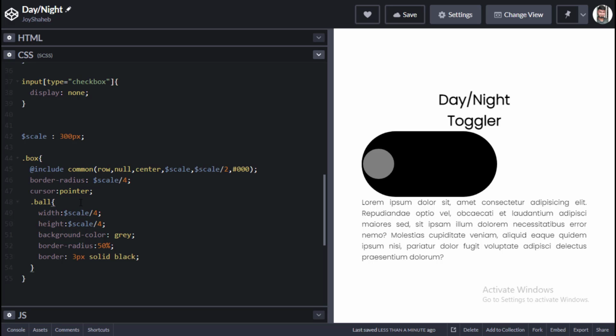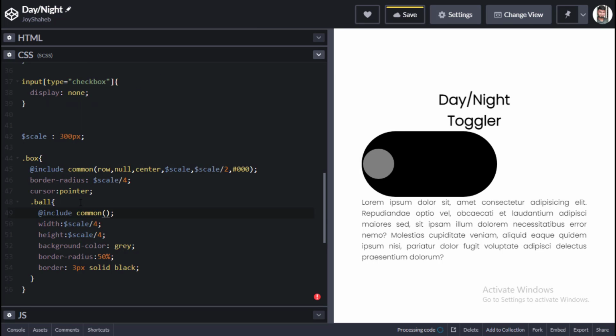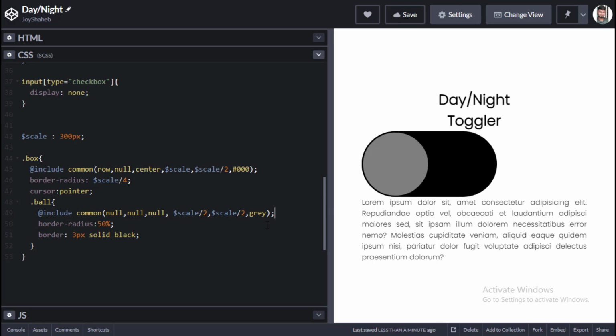We can apply the same thing over here. @include common, set the first 3 values to be null because we don't need the flexbox model over here. So null, null, null, and set the width to be $scale divide 2, the original value, $scale, $scale divide 2, and then set the background color to be gray. And now we're going to remove these values from here. You can see that it works perfectly fine.